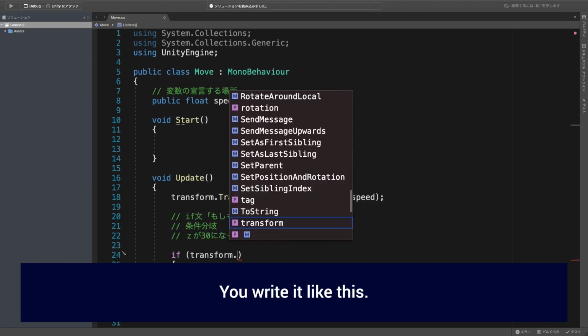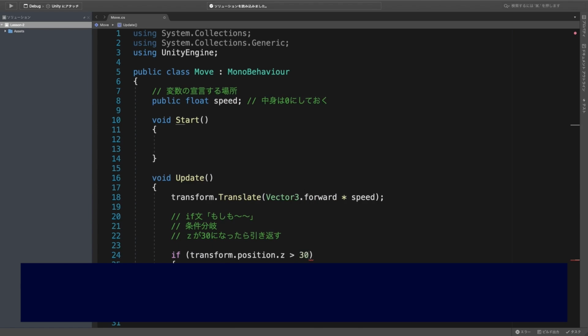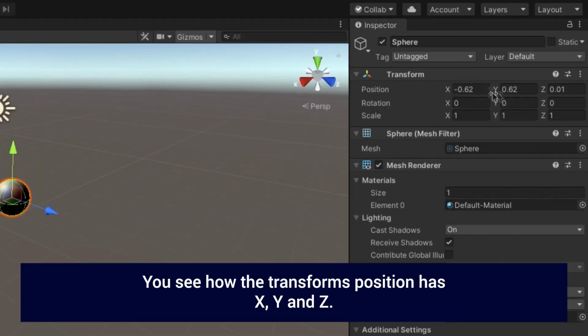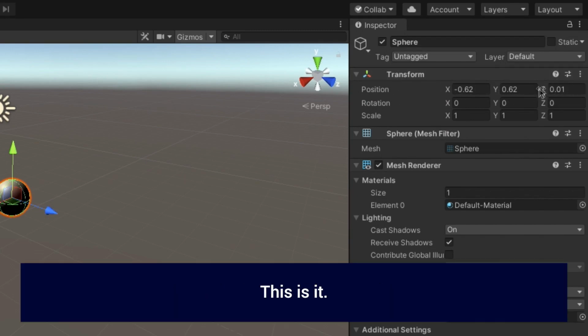You write it like this. Transform.position.z. Okay, 30. So, what's written here is transform.position.z. You see how the transform's position has x, y, and z. The z in the transform's position, this is it.